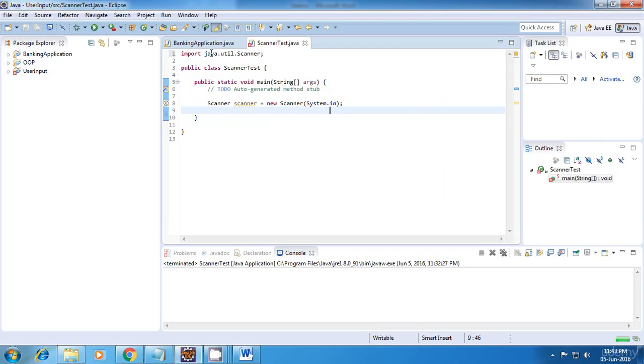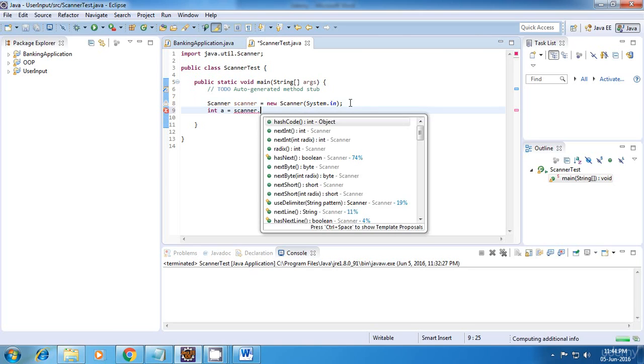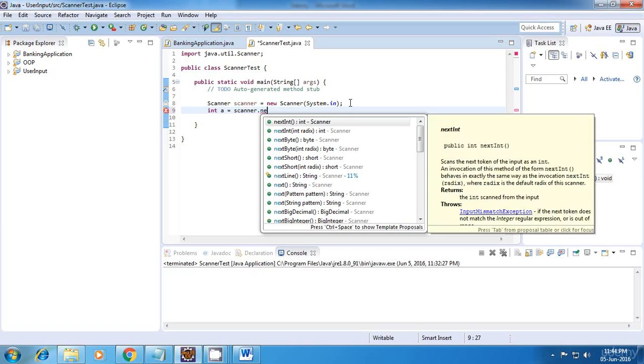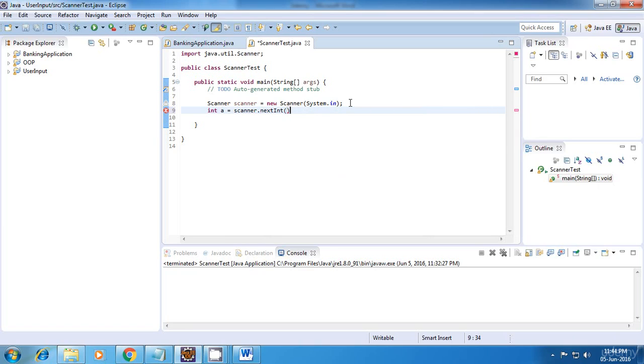Let's click it. So this is the package java, inside that we have another package util, and inside that we have the Scanner class. So we have imported that, and we have the scanner object ready. Now I'll first try to take integer values from the user, and for doing that I'll just write int a is equal to scanner.nextInt().